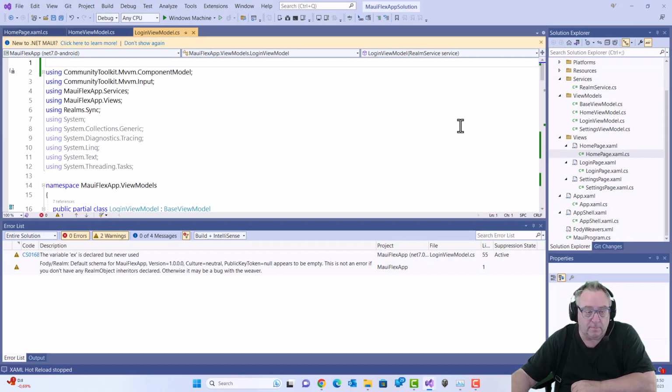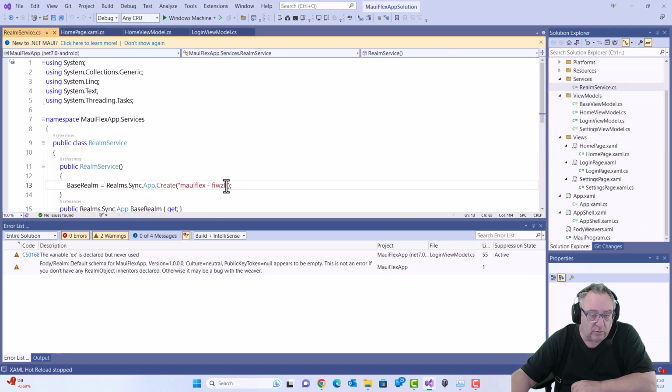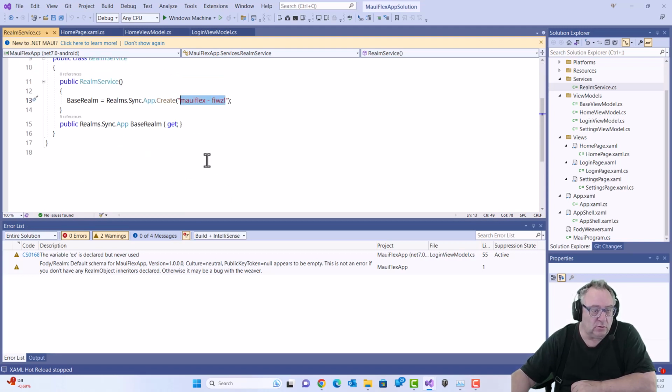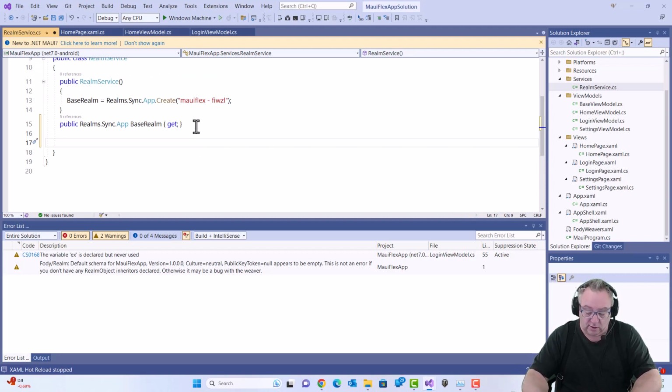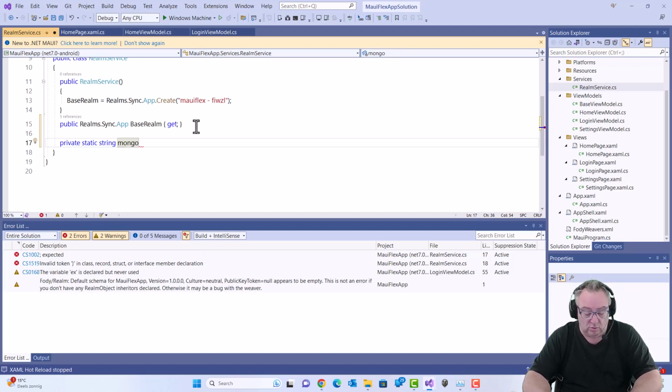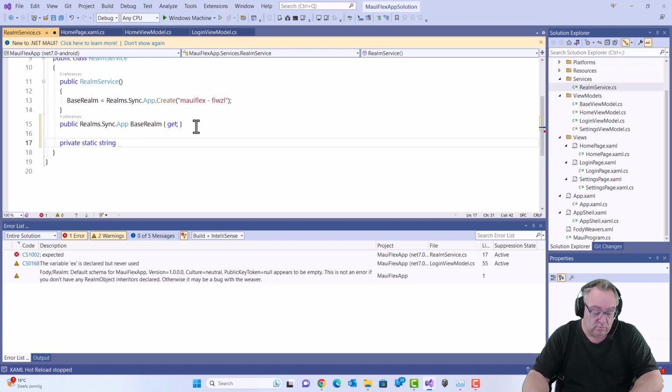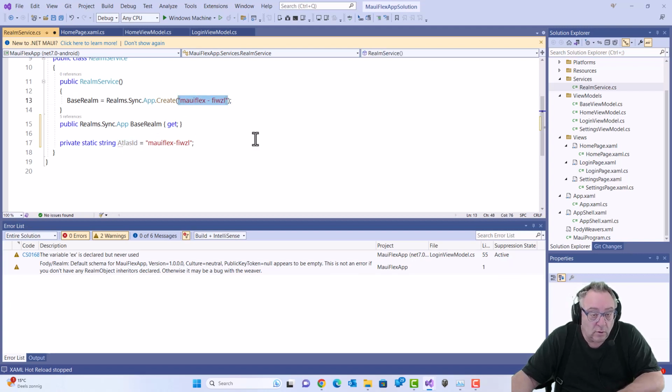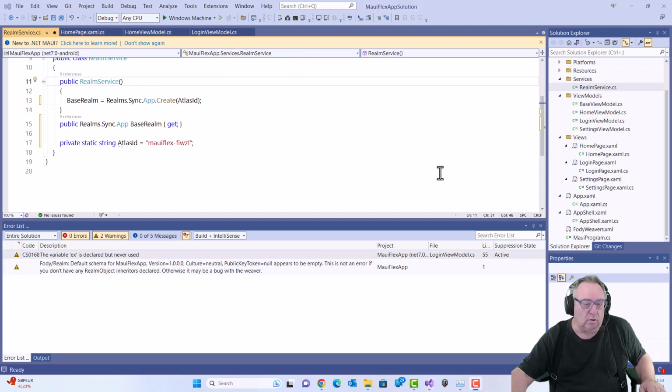And we made a Realm service. And we copied this in here. So let's make it a little bit simpler. Let's take that we have a private static, I don't know if it needs to be static actually, but a string, Mongo code, mongoID, Atlas ID. That should be right. Okay, so this should be it.